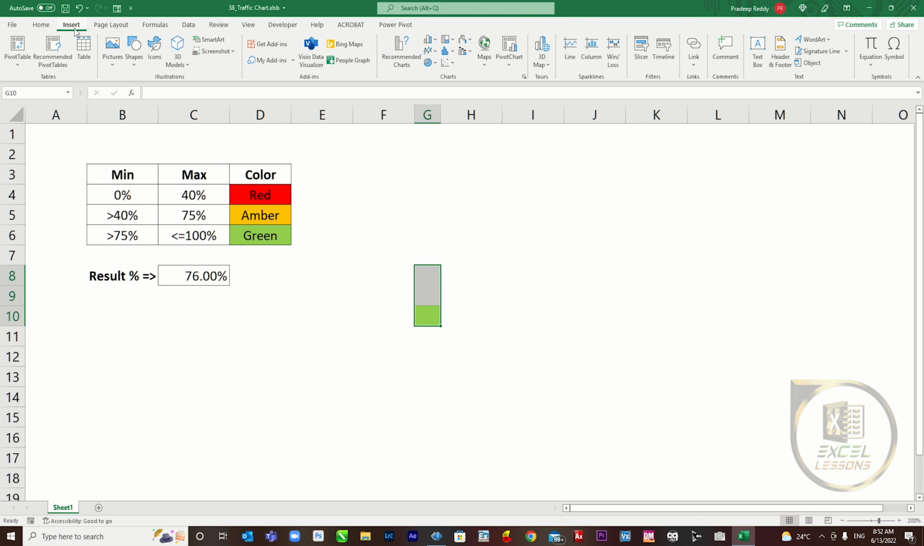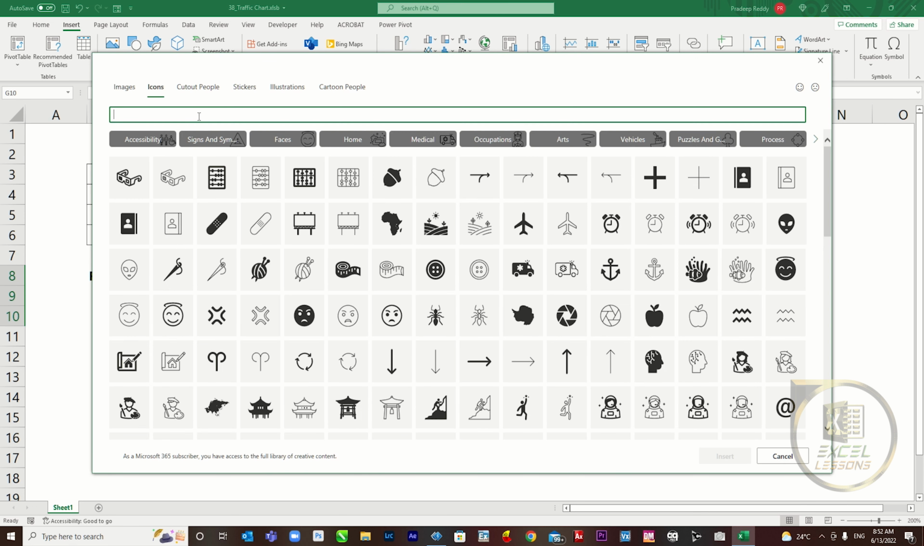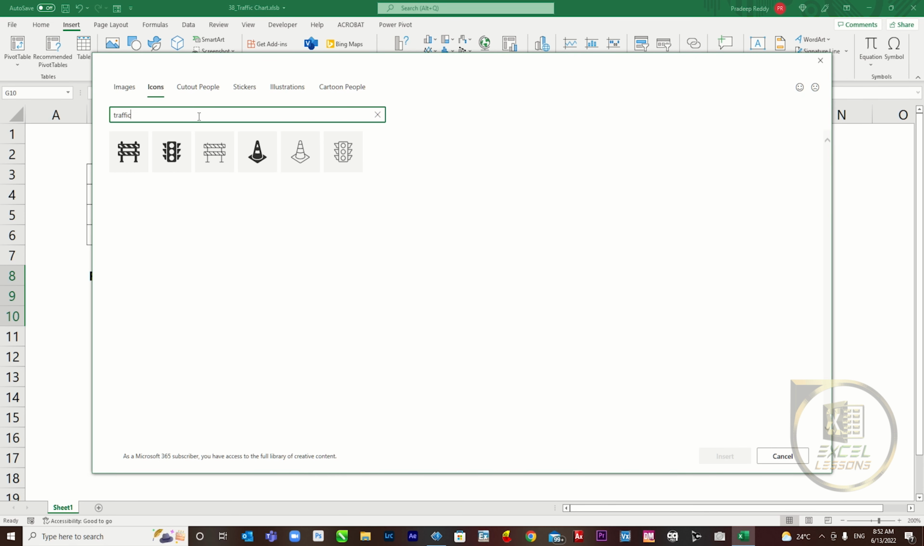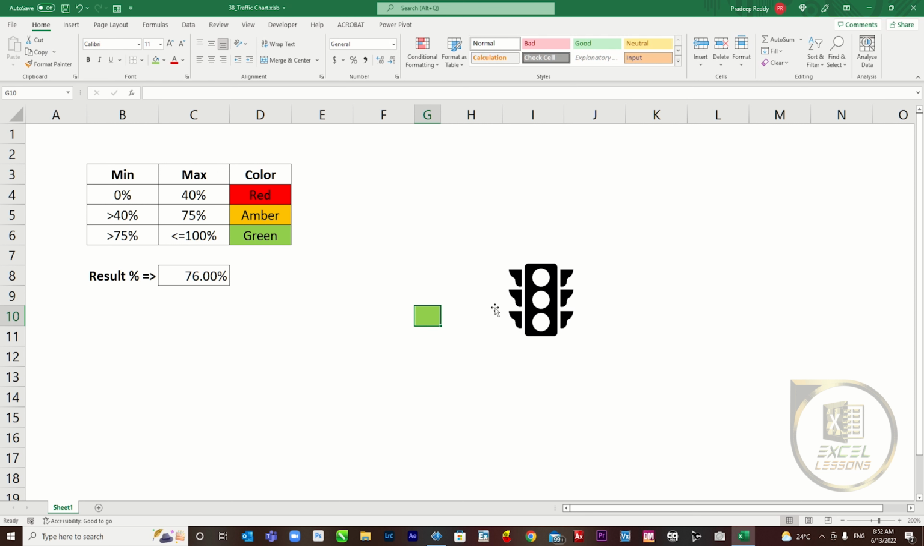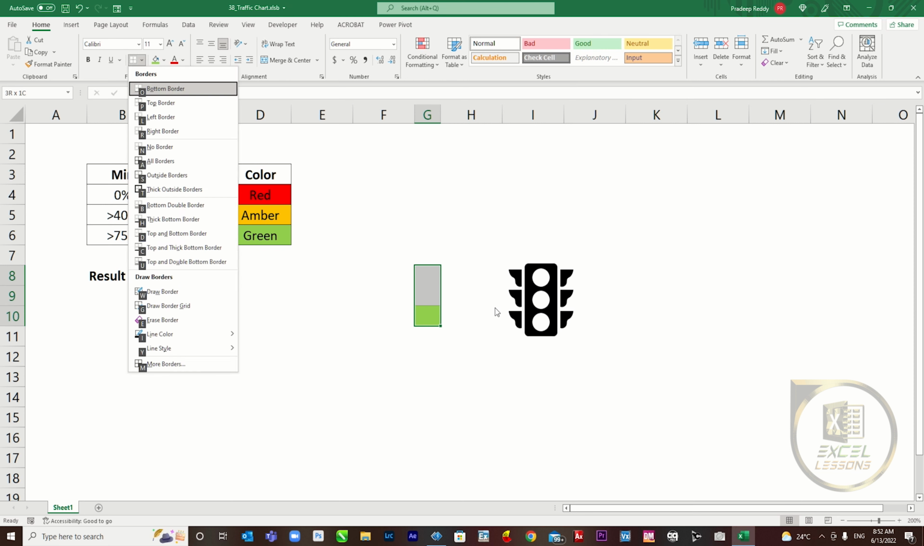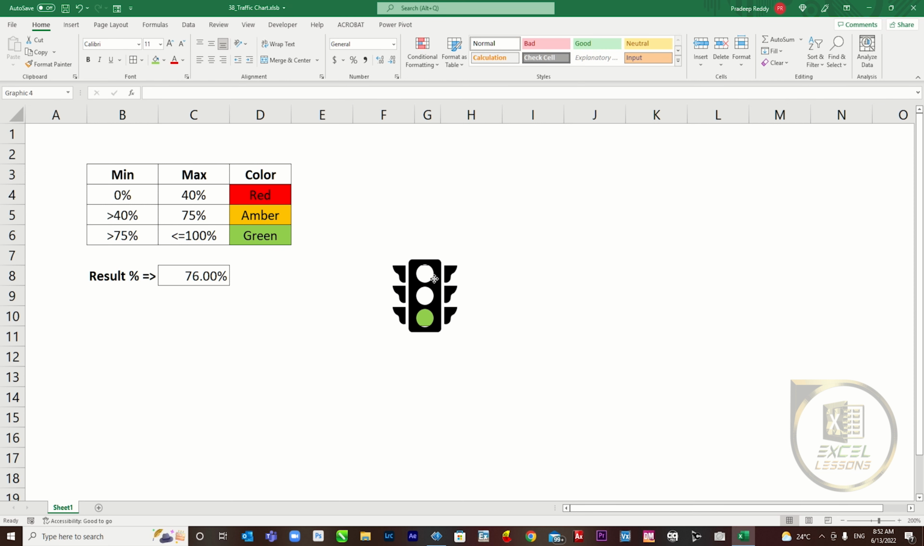I'll go to insert, click on icons. In this, I search for traffic. See, I get the signal, so I just click on this. Let me mark this till the time we design the traffic lights. See now what happens.